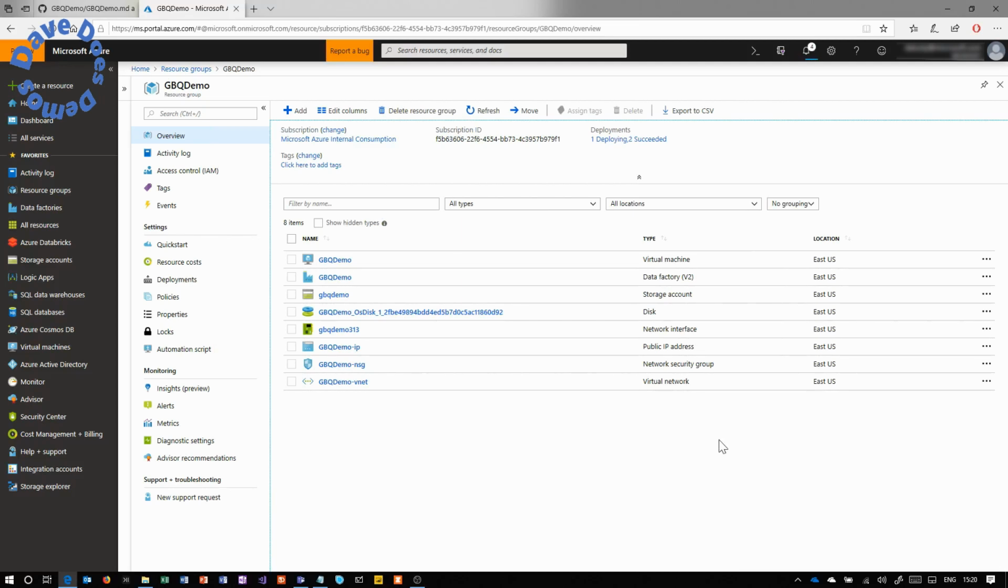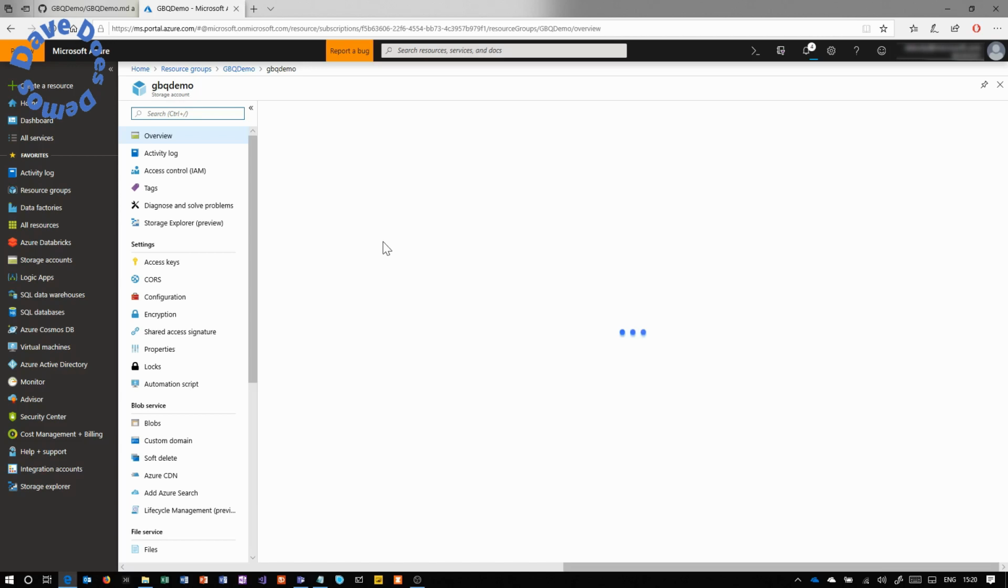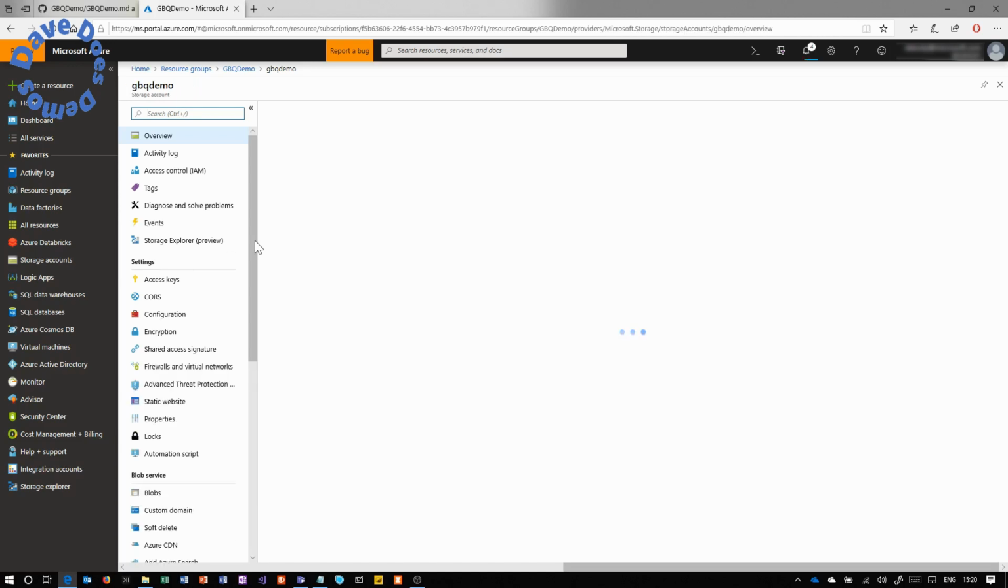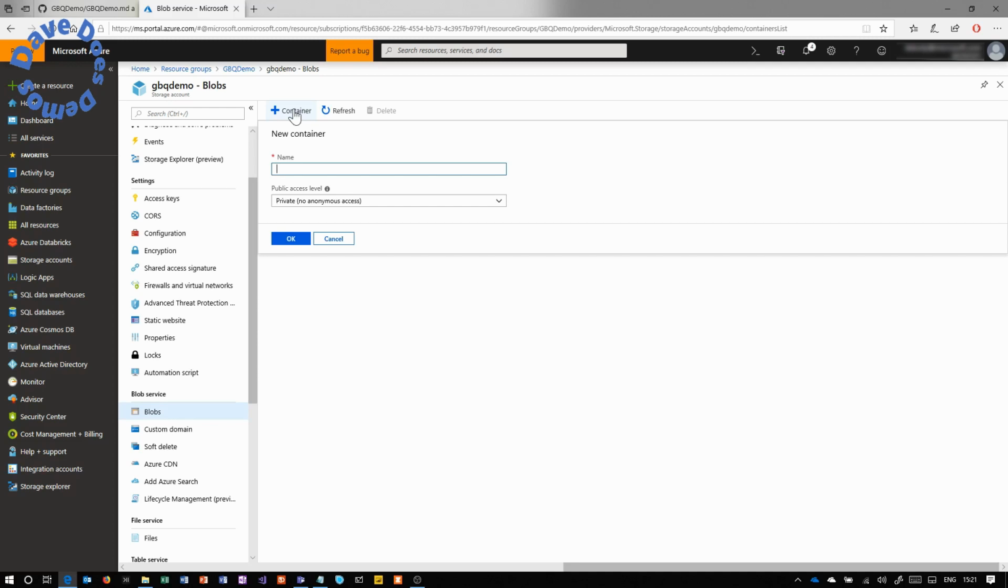So in the meantime, while the machine is being created, we can see loads of resources have now popped up. I'm just going to go into my storage account and create a container for the data to land in. So click on Blobs, click Add Container, give it a name. Lowercase only, so I'm going to call it data from GBQ. Private access, so we don't want this open on the internet. For obvious reasons, this is our data that we're getting from Google BigQuery.